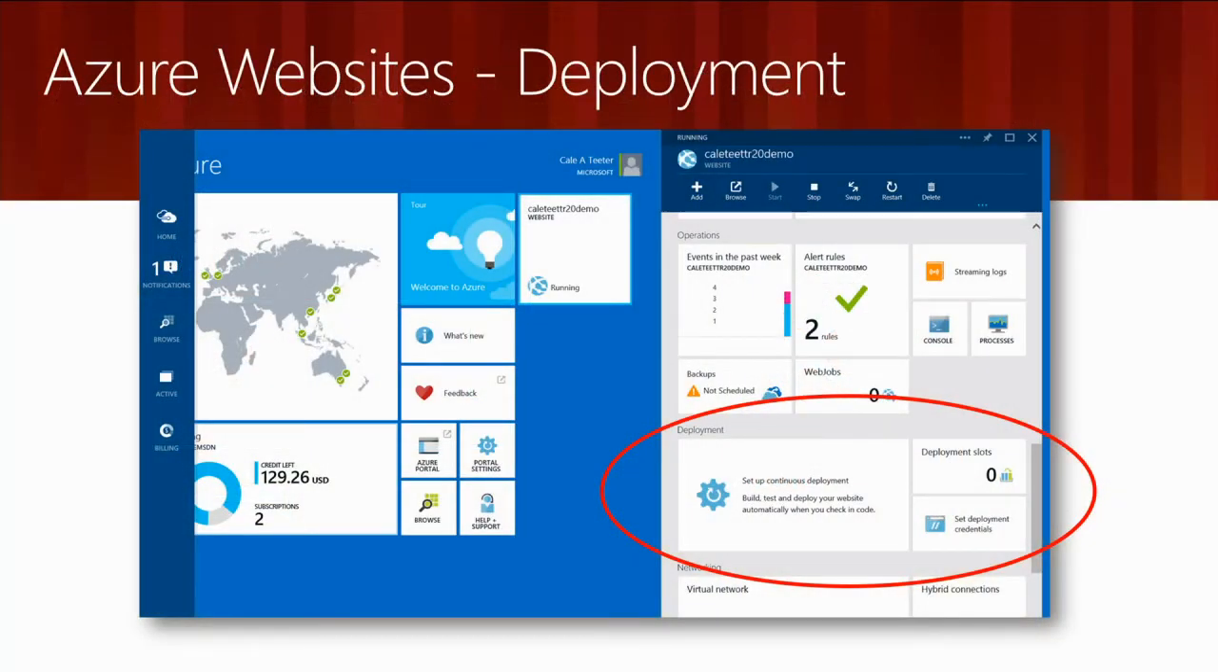I took a screenshot here from the preview portal, which basically shows when you click on a website that you have deployed, there's a bunch of telemetry and things in here, all your settings, but I circled this area around deployment. If you click on this continuous deployment area, that's where you would configure, and it's actually shown in a couple other slides later, where you enter your credentials for VSO, and that's where the relationship gets established between your VSO portal and this website that we have running here.